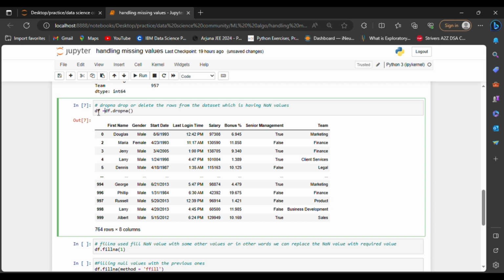By doing this, you can also change your original data.